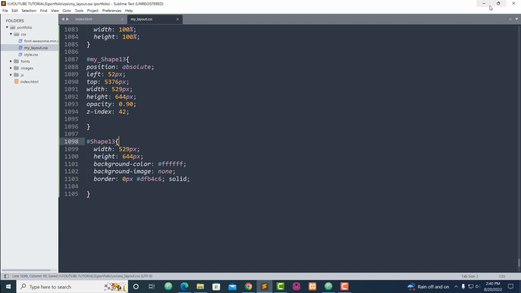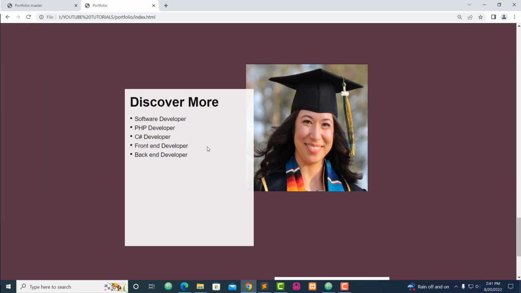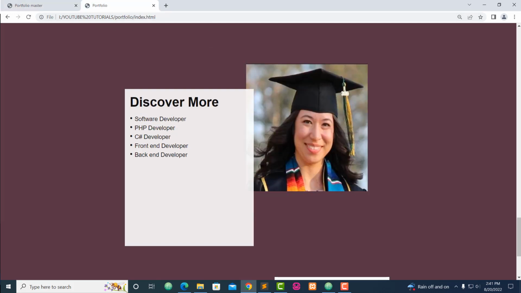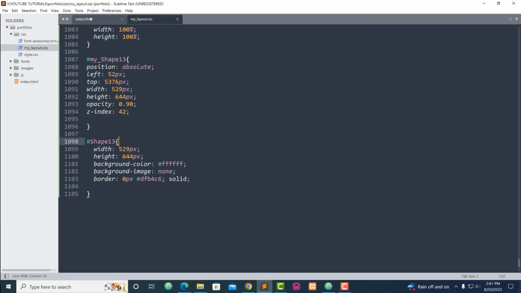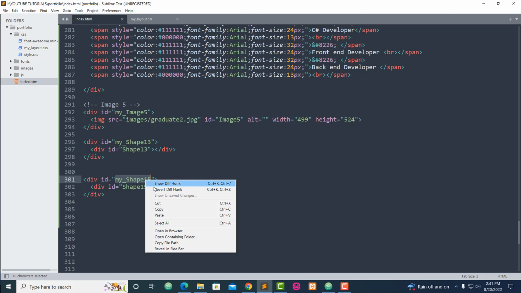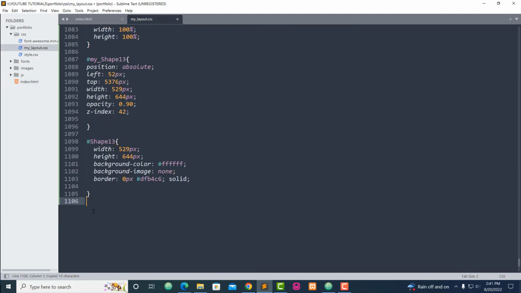Save everything, and let's go ahead and refresh this page. Okay, now as you can see, we have the shape. Now let's add the other shape, like the original, like you see this shape, and let's add this one here as well. This is why we go back to index.html. We have my shape 15. Now let's work with this shape. Now you will get knowledge, guys, working with the shape, which is good.